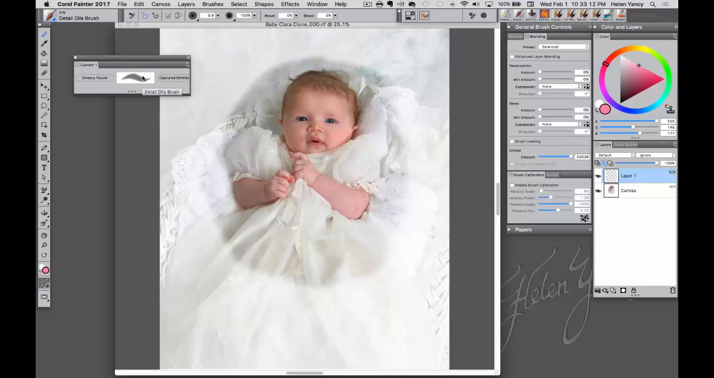Right now it's in dab format. It's in gray because my color is kind of gray. If I hover over it, normally it's going to show color. It's not doing that right now.